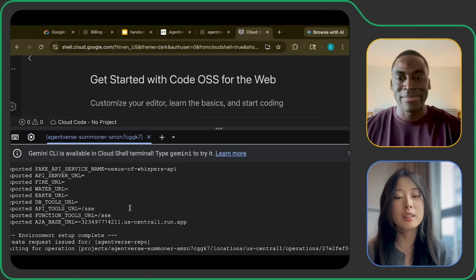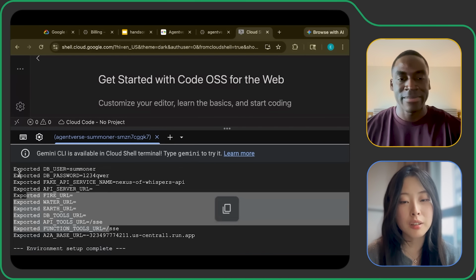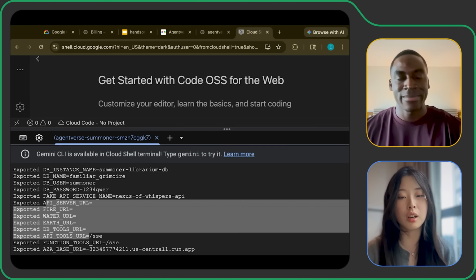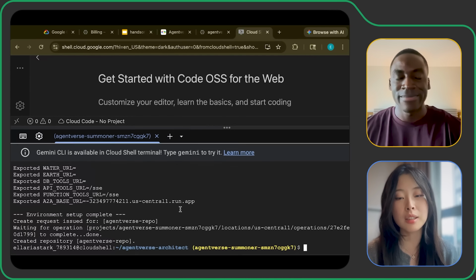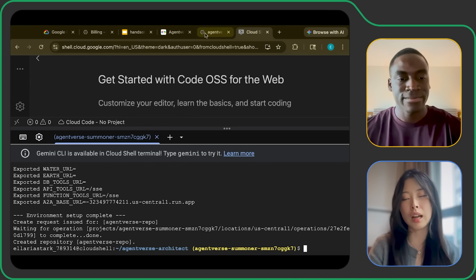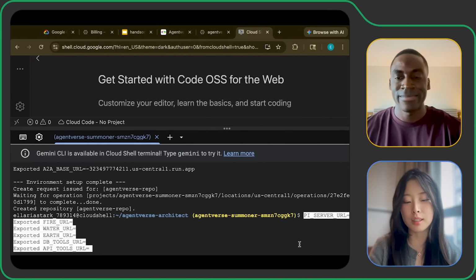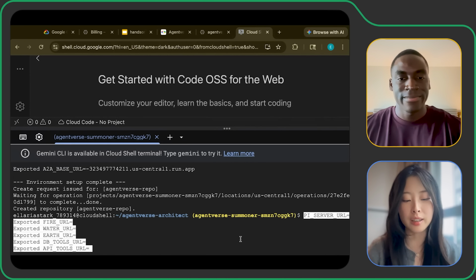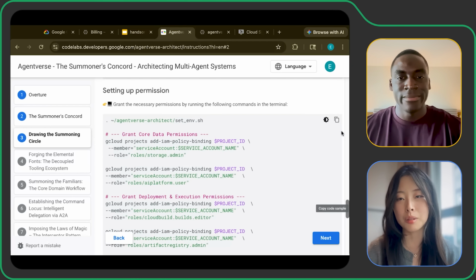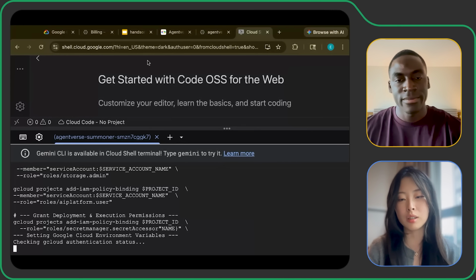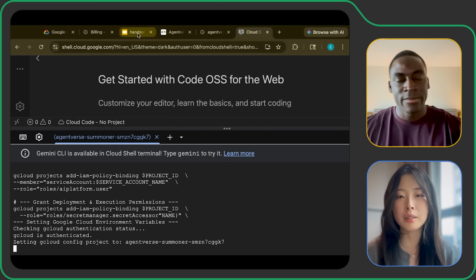Yeah. And if you see this command currently has nothing, or if you see the URL is empty, that's completely expected, so you do not have to worry about it. And we can continue to the setup permission step. So just copy this. I'm going to copy this and come back to the terminal.